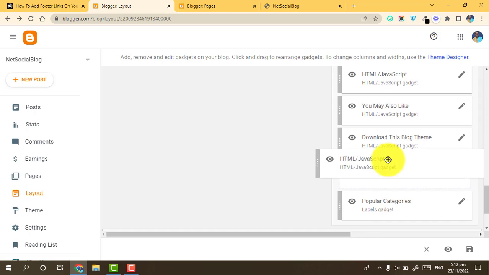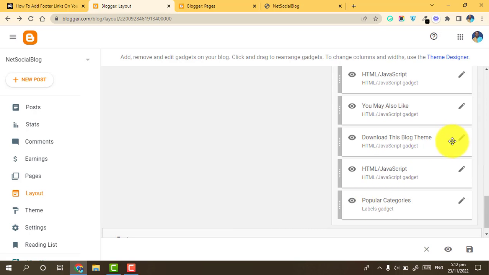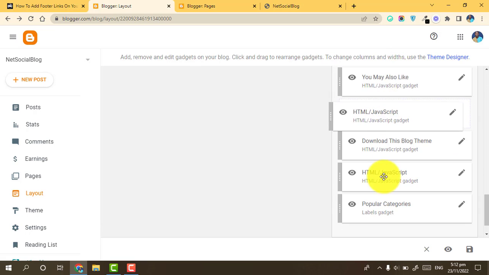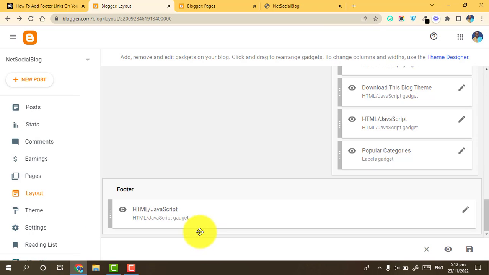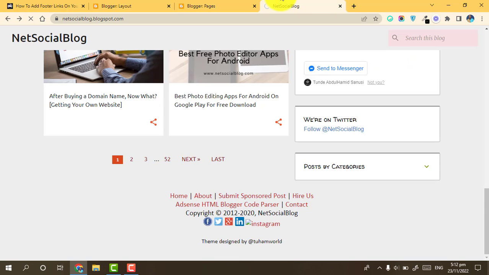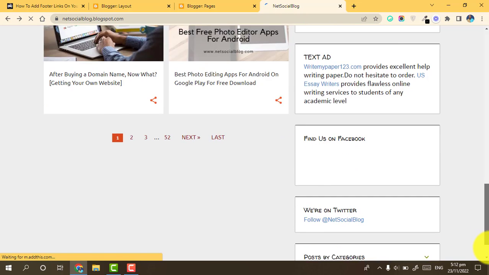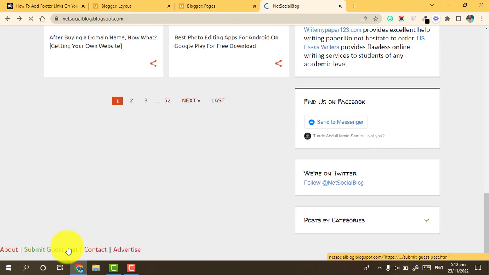I'm now going to drag this one here. I want the old one to show somewhere else, and I want this new one to show at the footer. So I'm just going to drag this new one up to where the footer is. I'm going to drop it here, and once I'm done with that, click on save. When it says your changes have been saved and I refresh, and you go down, you can see that you already have this link here.